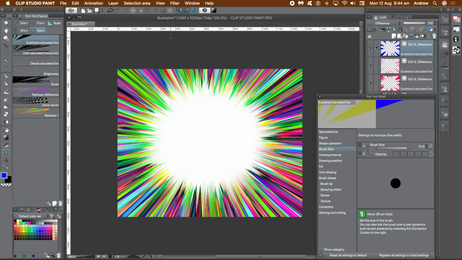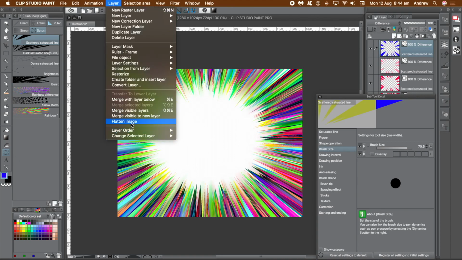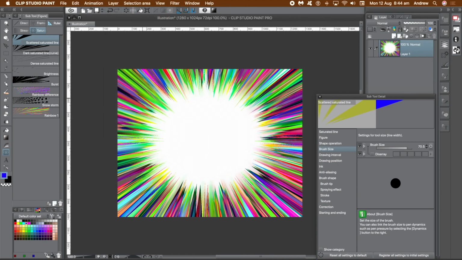You can now use the frame with images, type and much more. You can also store your design using the Materials feature in Clip Studio Paint.